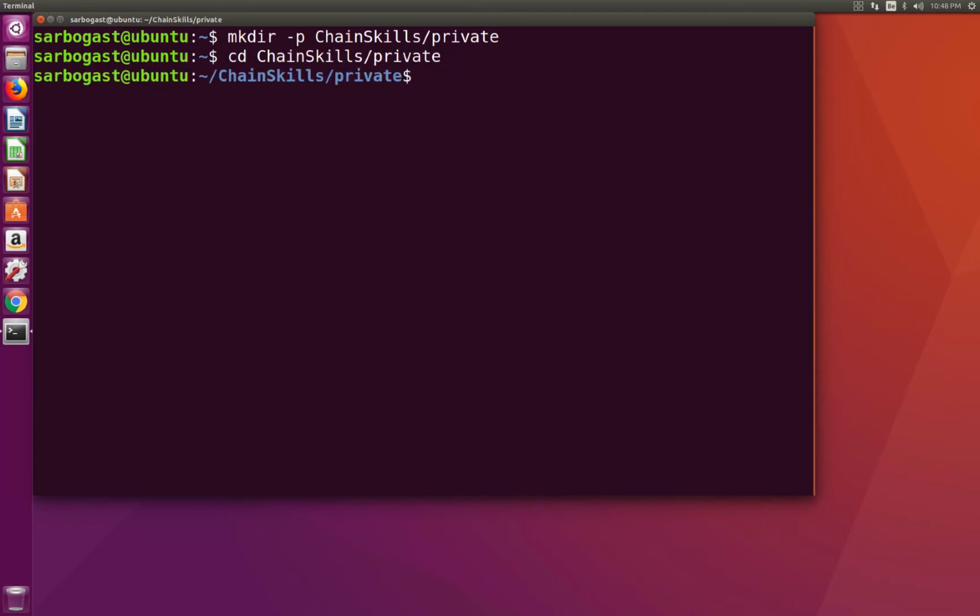chainskills/private. Now, before creating our private instance, we have to define the genesis block, that is the block that will define the initial behavior of our blockchain instance. Creating a genesis block file from scratch can be painful, and reusing an existing one can be a problem if its version is older than your current installation of Geth.